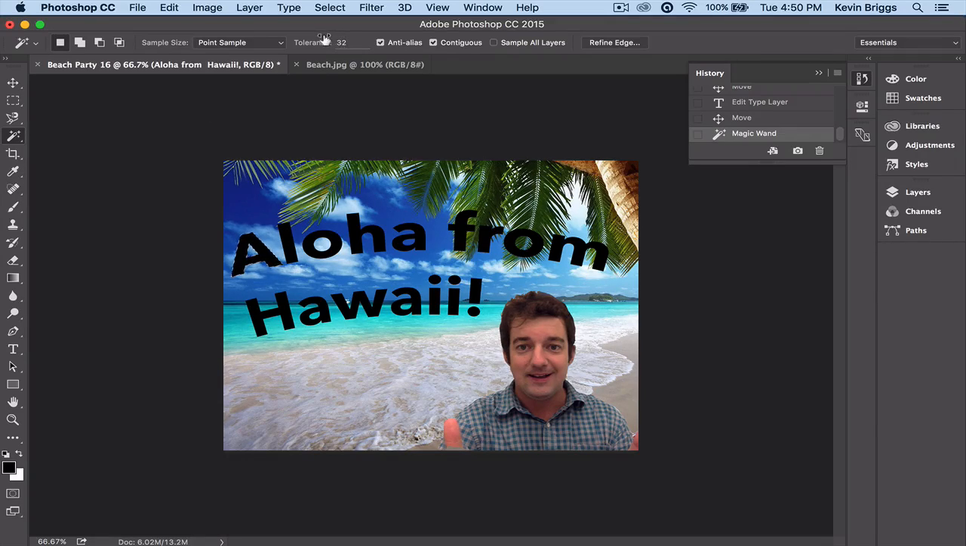And you can set the tolerance. If you have a higher tolerance, it needs less color difference to set the selection there. So if it's not doing exactly how you want it, mess around with the tolerance. If I hold down Shift, like that, I'll select all of them.